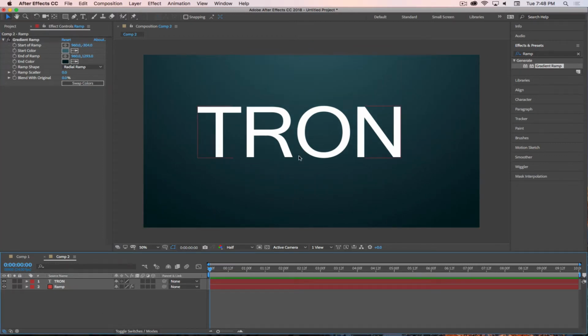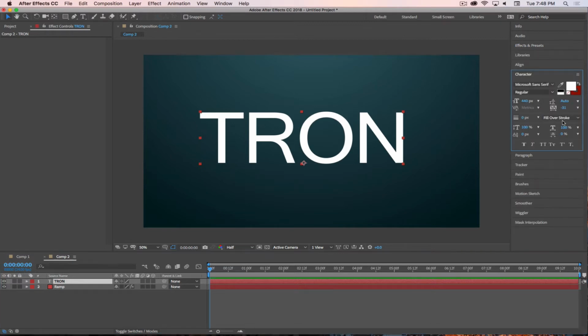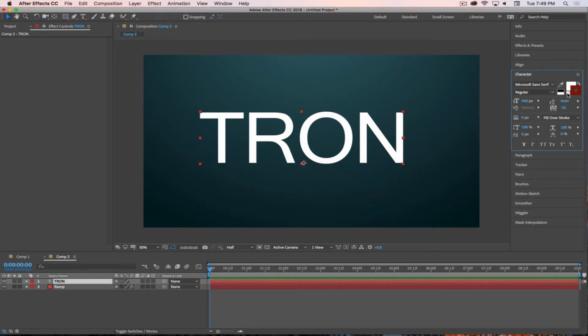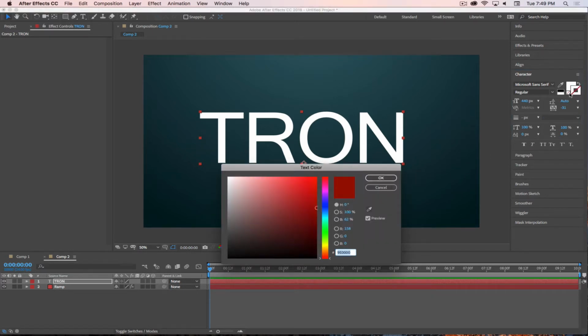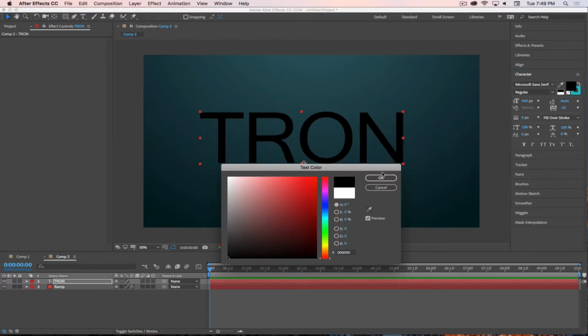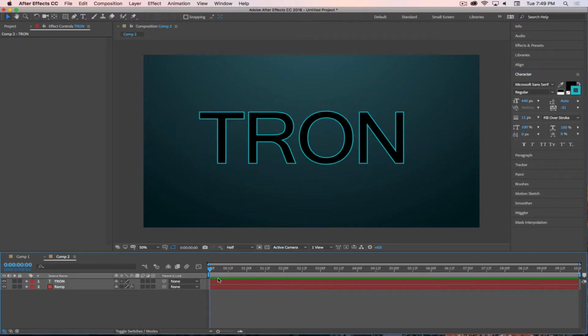Alright, so now we've got this text, and we want to design it and give it a Tron-like look. So let's just start with the basics of the text. Let's go into the character. I'm going to give this a stroke color. So we're going to turn the stroke on, and we're going to give it a nice bright turquoise color. And then I'm going to make the text itself black. And then we need to go in here and make the stroke have some depth to it. So right away that gives us a look on the text.